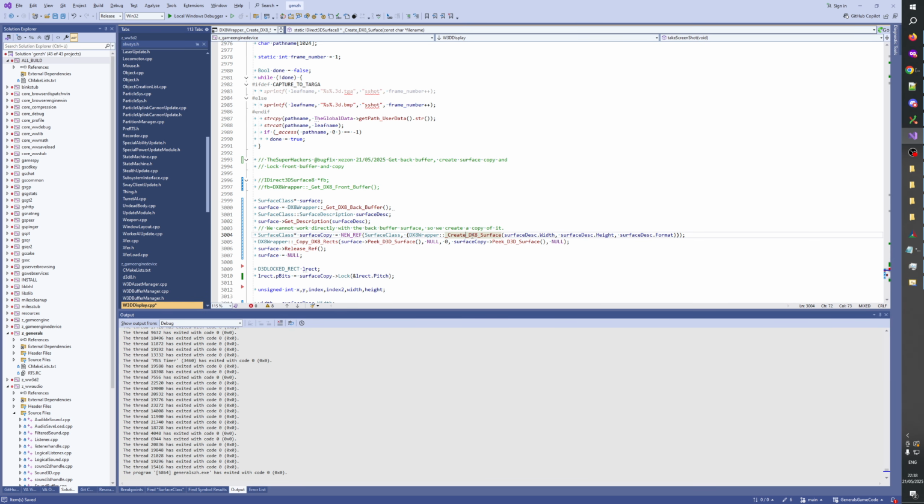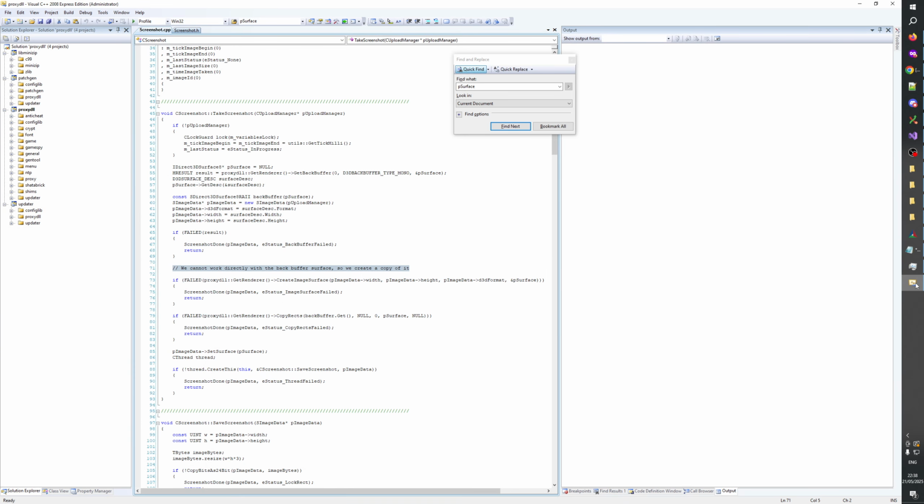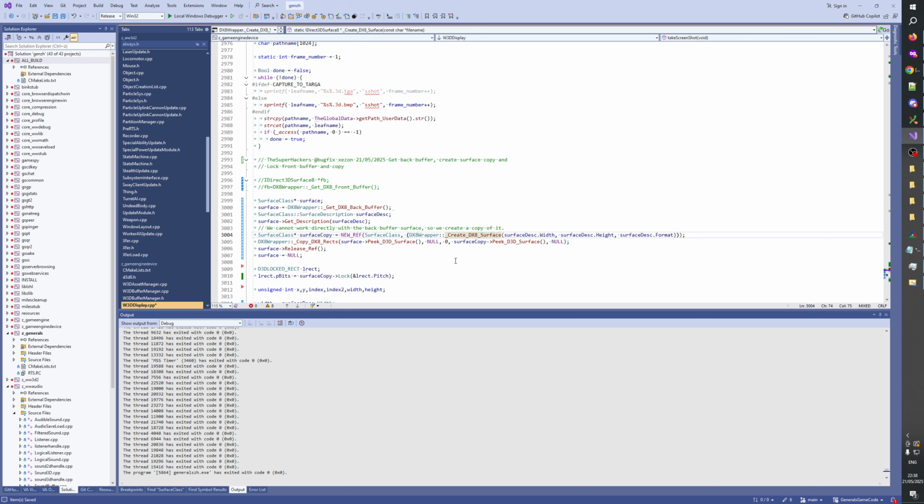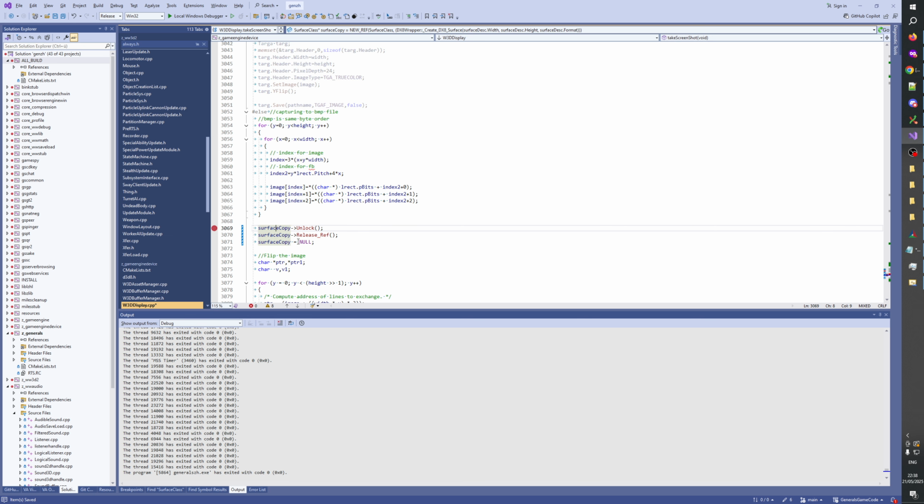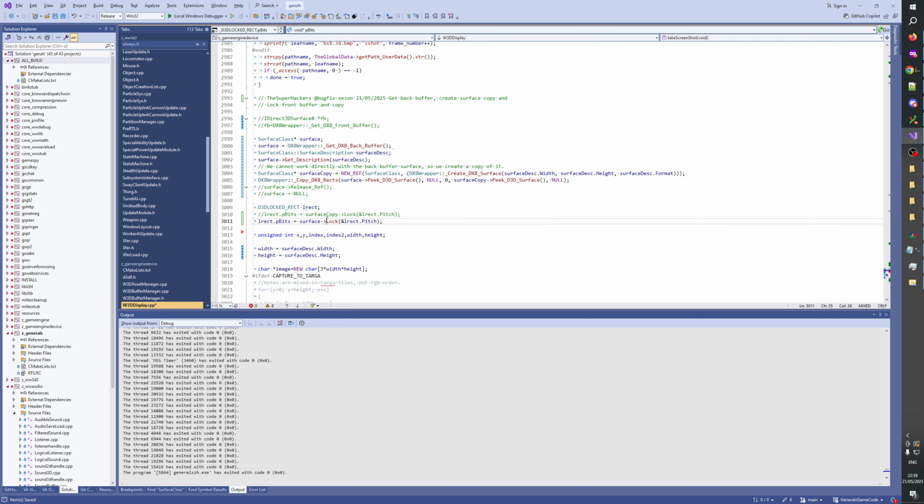I'm not sure though if it's necessary to create a copy here in this case. I think in Gentoo we create a copy because we process the surface asynchronously, whereas here we do it straight away, so maybe it is actually not necessary to create a copy of it. Let's see what happens if we don't delete the surface here, and we lock this surface. Let's see if that works. It could be. I'm not sure.